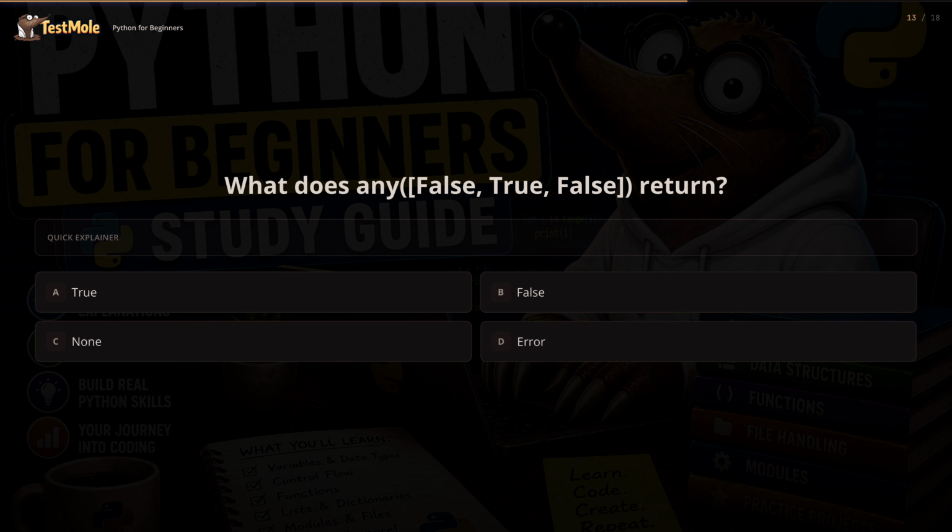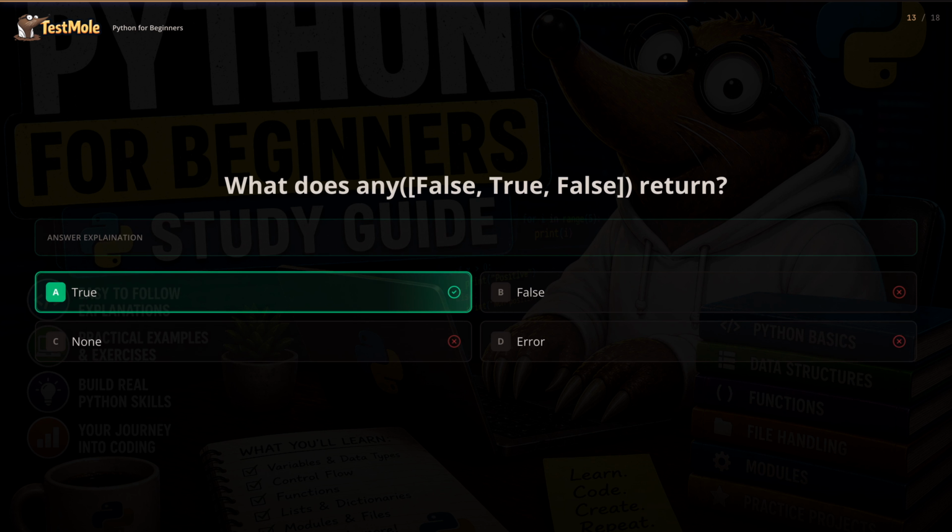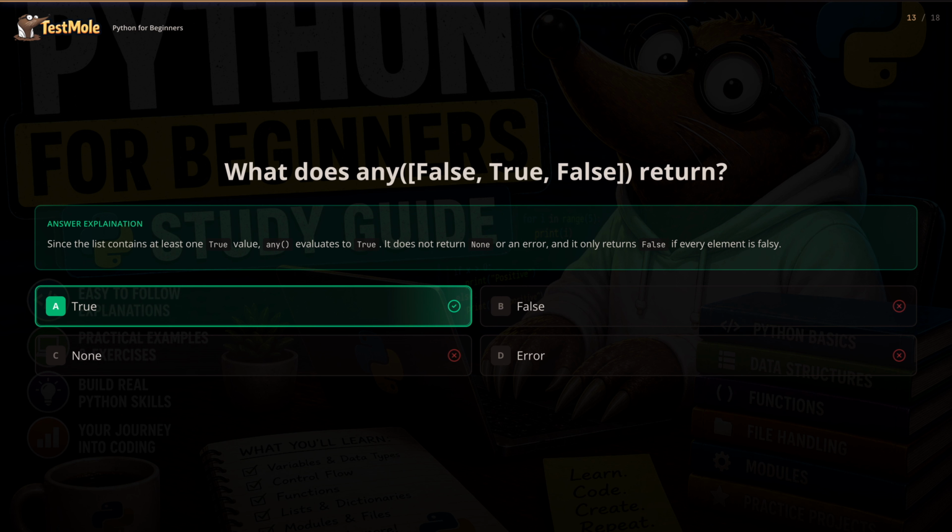Let's review the options. A. True. B. False. C. None. D. Error. The answer is A. Since the list contains at least one True value, any evaluates to True. It does not return None or an error, and it only returns False if every element is falsy.